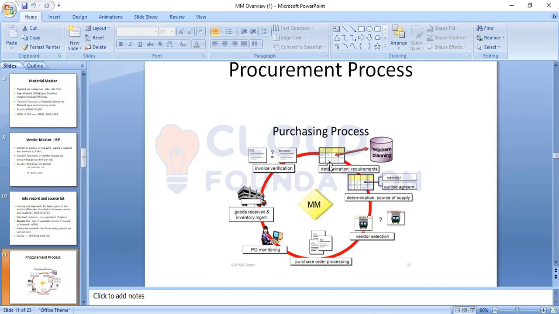Either this can be done automatically through MRP. Once they run the MRP, the system automatically creates the requirements. Once you get the requirements, they will hand them over to the purchasing department: we want to procure so-and-so material. If they know the vendor, they will directly create an order.